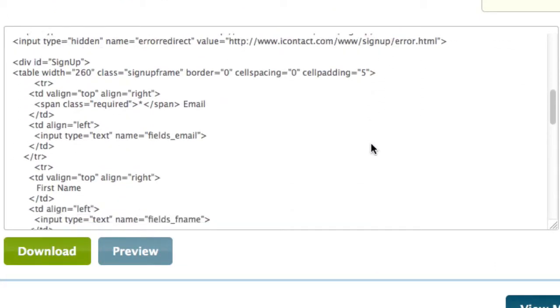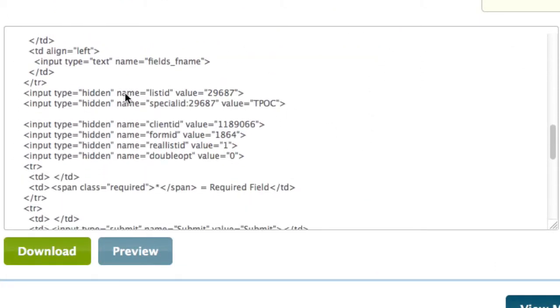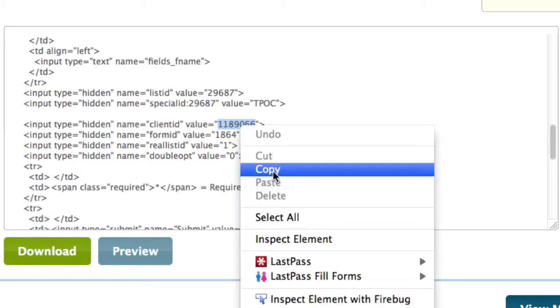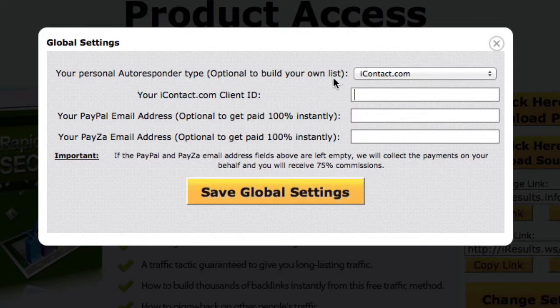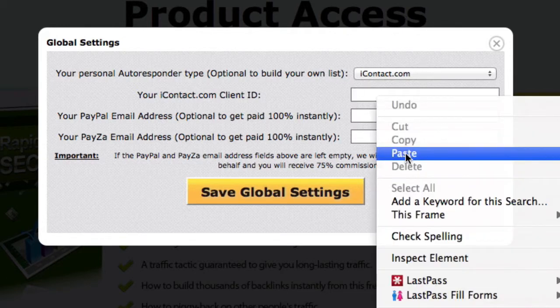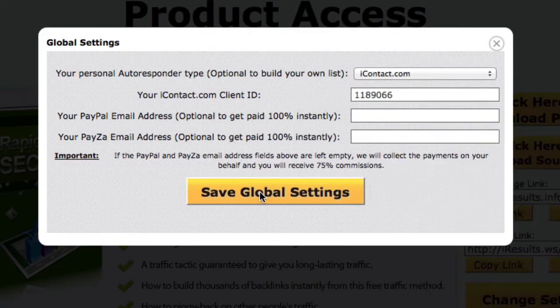And if you scroll down, you'll find here input type hidden name client ID. That's what we want. And anything in the quotation marks here, which is the ID, that's what you want to copy and paste into ViralPLR. So I'm going to copy that ID in between the quotation marks, go back to the global settings area here and pasting the ID. Once that's done, you can click on save global settings.